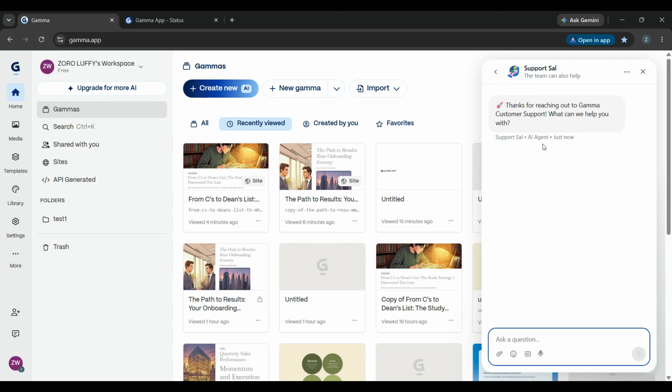Be as clear as possible and include details about what you're trying to do, what went wrong, and what you've already tried. The more specific you are, the easier it is to get a useful answer. For example, if your presentation won't load, or a feature isn't responding, you can explain exactly what's happening in the chatbot. If you're asking about billing, account access, or a template issue, mention that too. That way the support flow can guide you faster toward the right solution.